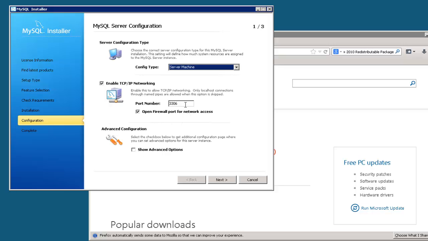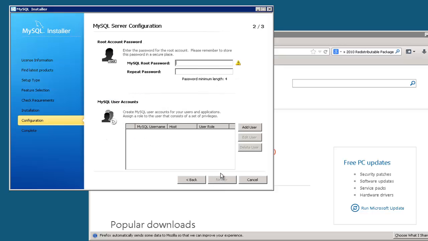I can leave my ports default for now. If you like, for security purposes, you can always change that. And there are some advanced configuration options if you like, but I just keep it simple and say next.